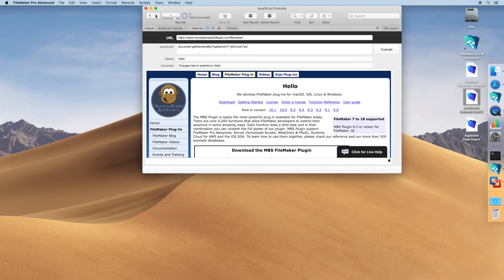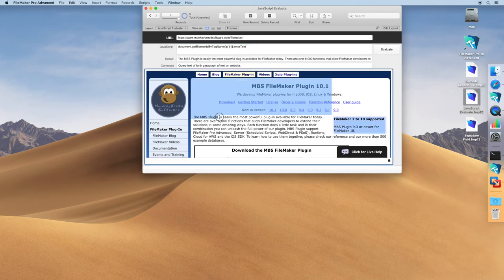Next, we want to use the same technique to get the fourth paragraph of text from the website. Let's evaluate. Oh, let's see, one, two. Let's start with the first one. This is this text. And the second one, this text. So if you need to read any information from your website, you can just use our JavaScript evaluate function.